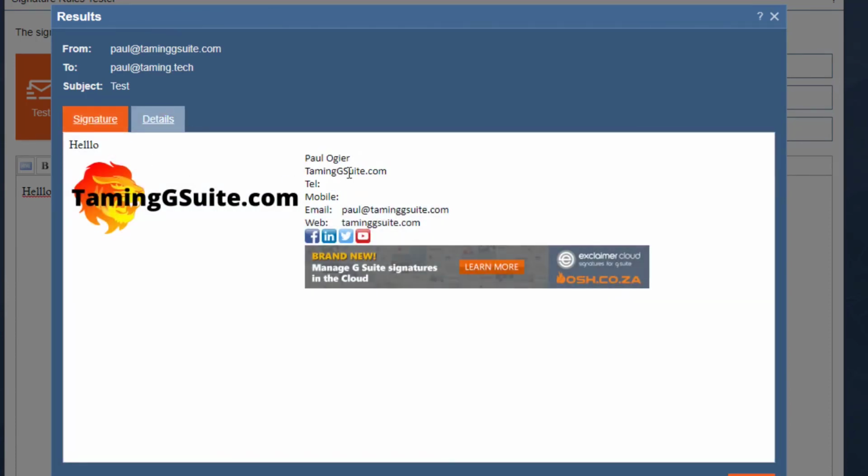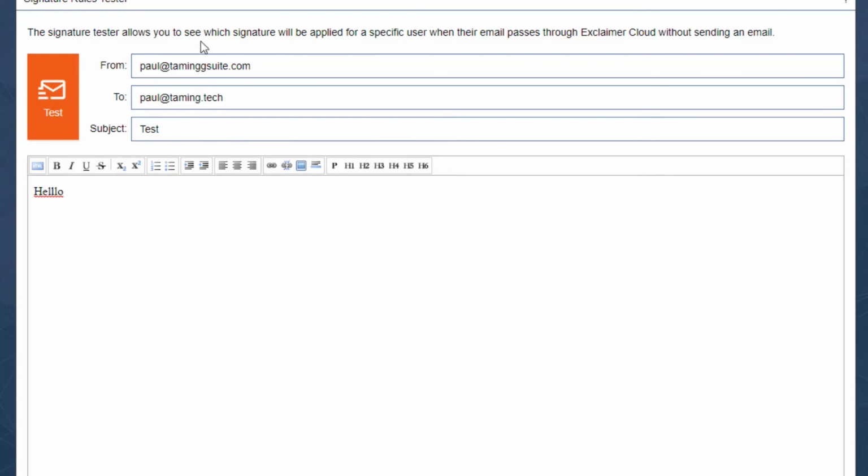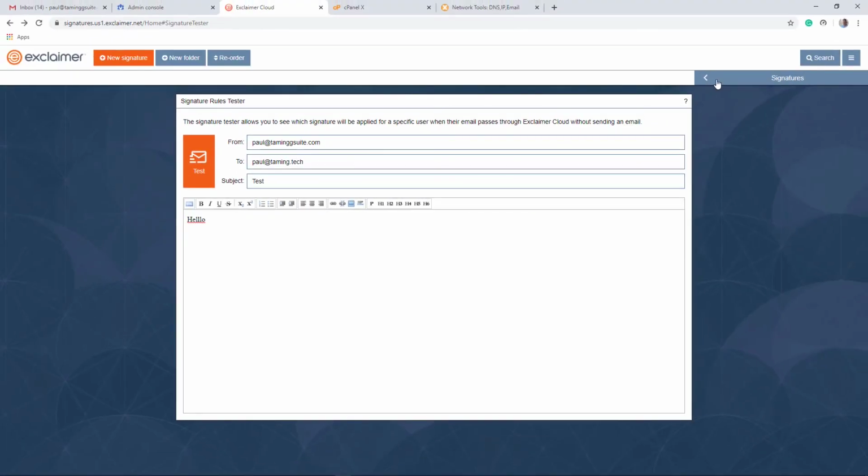It's not the prettiest signature. Obviously we can make it better. We can make this name bold and this a different color. But what you'll notice here is there's a couple of things missing. Telephone's missing, my mobile's missing, my email's there, and my website address is there, but my telephone and my mobile are not there. So let's just close that and close that for right now.